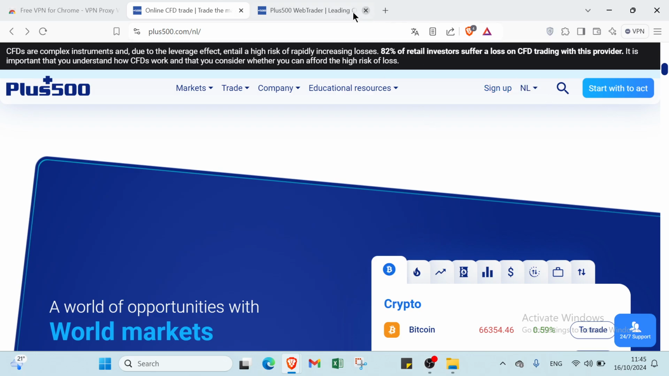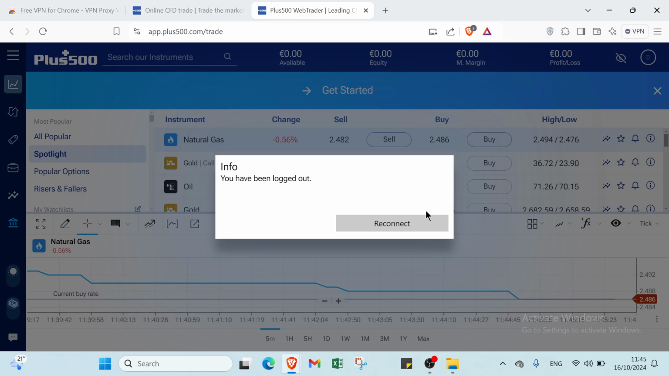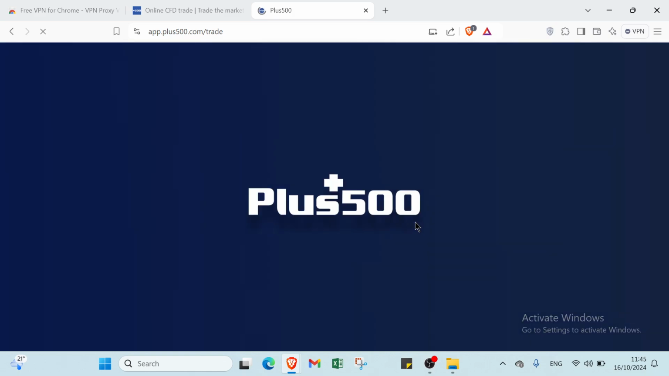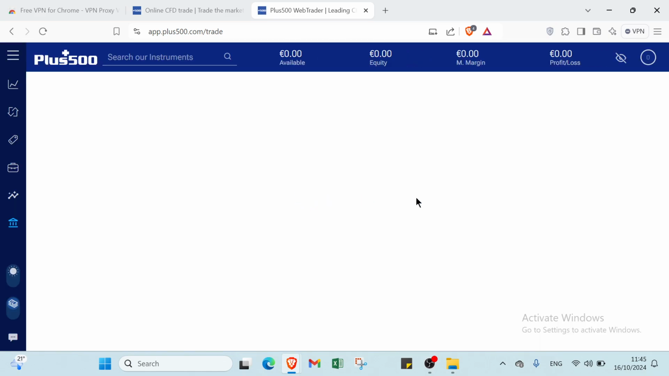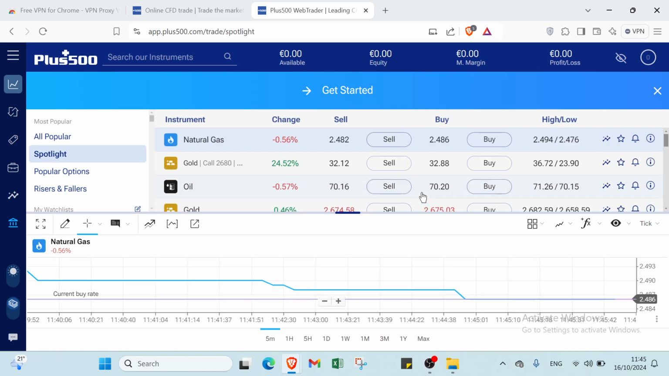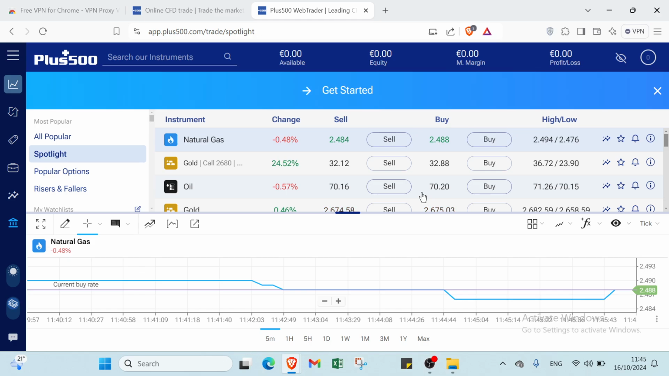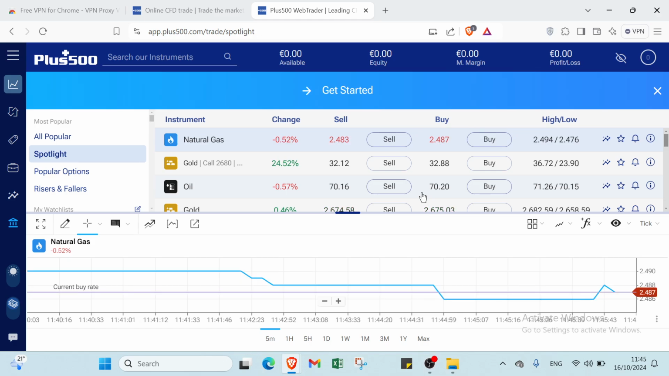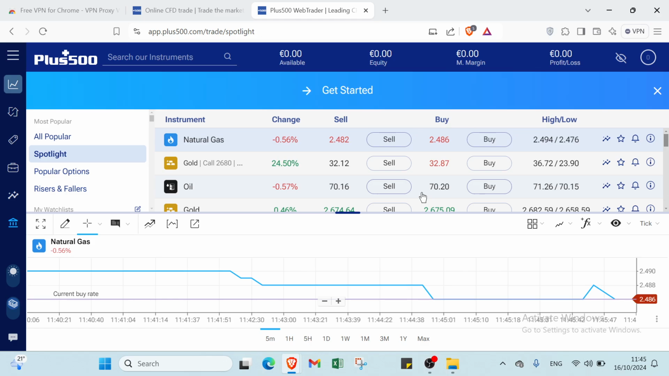So once you sign up, you'll find another page, which is this one. As you can see, so here we have it. Using the Plus500 trading platform is easy and user-friendly. Start by creating an account and completing the verification process. Once you are logged in, explore various financial instruments like stocks, forex, and cryptocurrencies to place a trade. Select your asset, decide whether to buy or sell, and set your investment amount. Don't forget to utilize features like stop loss and take profit orders to manage your risk effectively. So this is it.